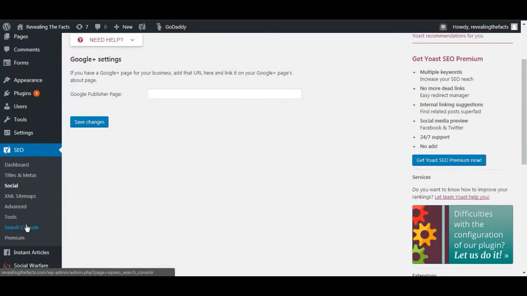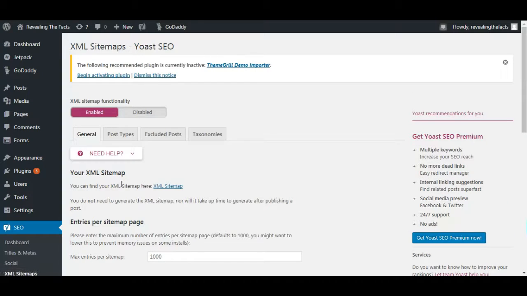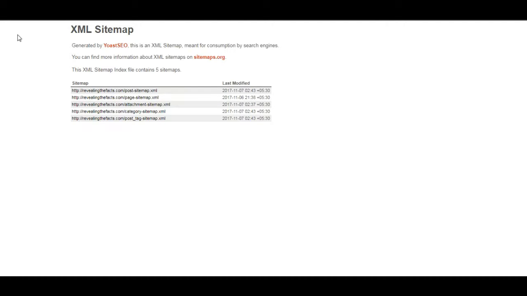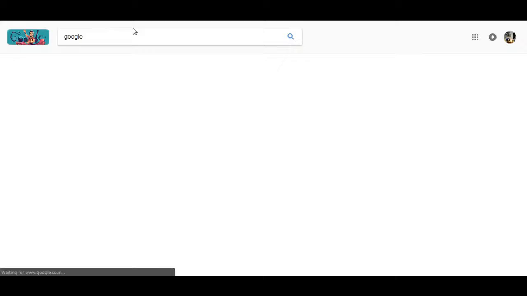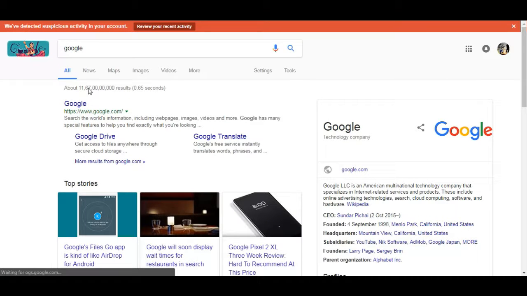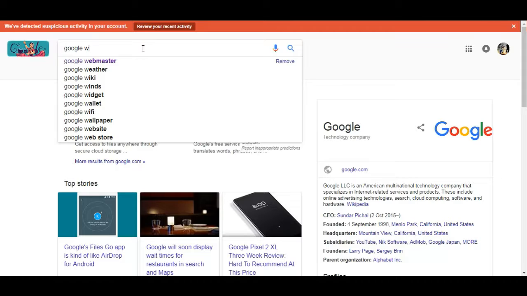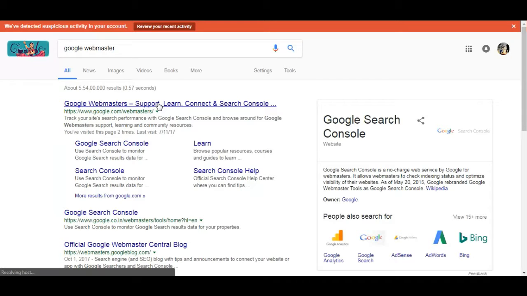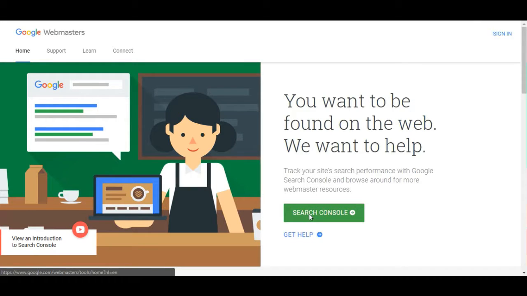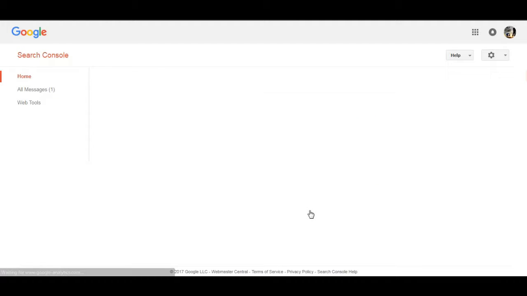Then this is the most important part, XML sitemaps. Here you can find your XML sitemap. Click on here. See, it loads up here. So right now what you need to do is go to Google and search for Google Webmaster. Click on this, or sorry, you can go to Search Console directly. Click on here. You should be logged in.